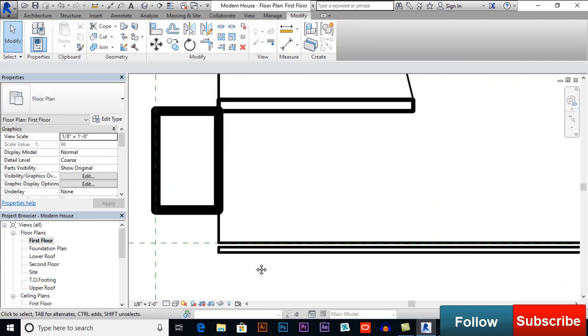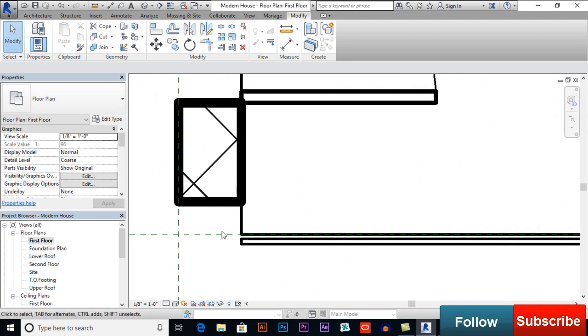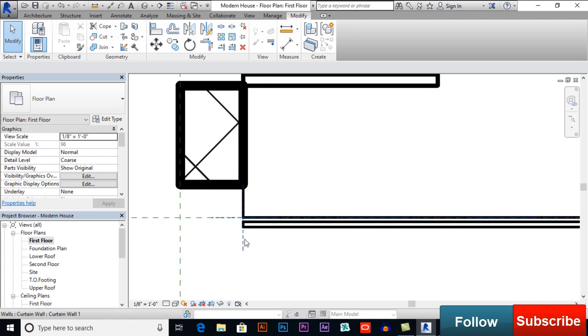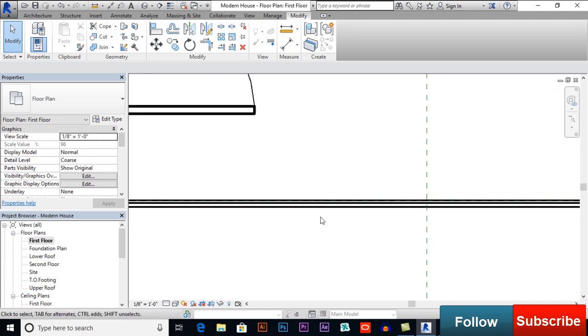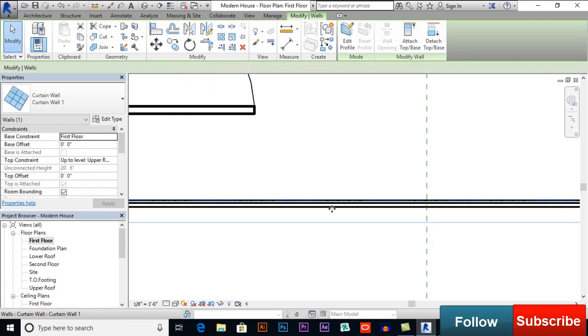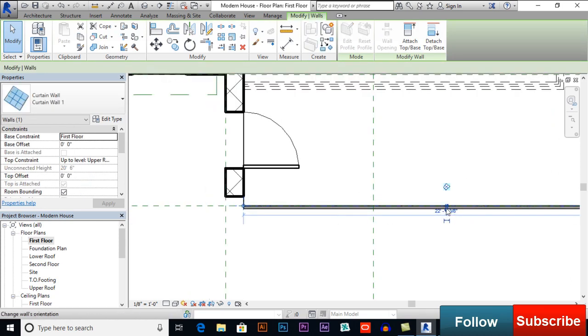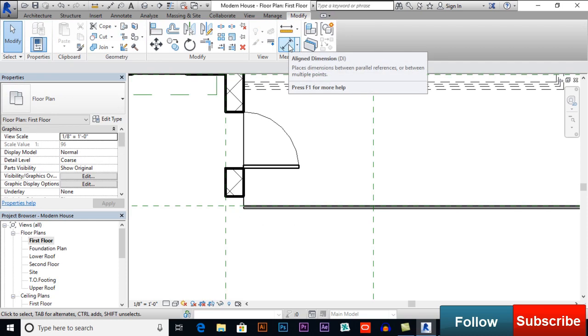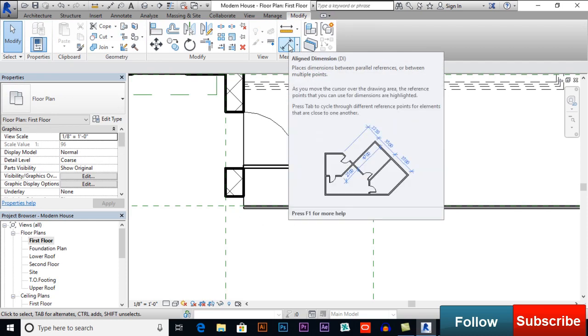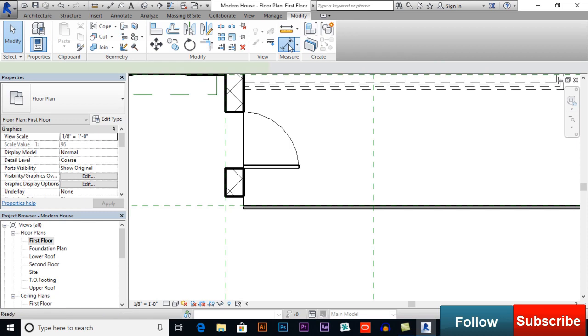Now you can see our wall was aligned with the reference plan, but you can see a bit of distance here. You can flip it by clicking this icon, but it will flip the entire face of a curtain wall. So we will apply a different tool here. We have an option align dimension. You can move it with a specified distance.